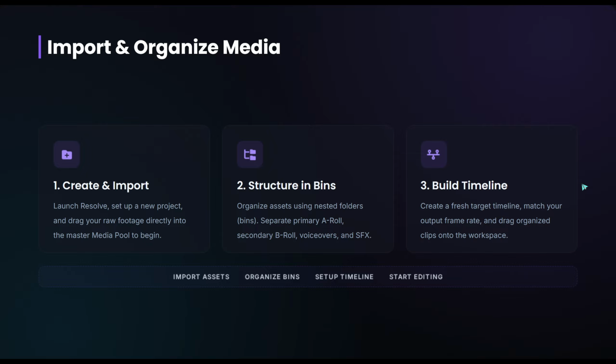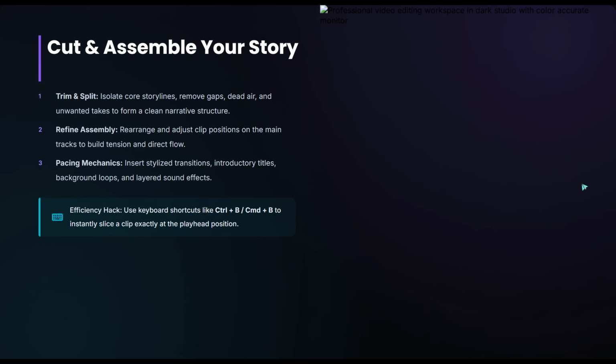After that, create a timeline and drag your clips into the edit workspace. This is where your story starts to come together. Begin arranging your clips in the order you want your audience to see them.